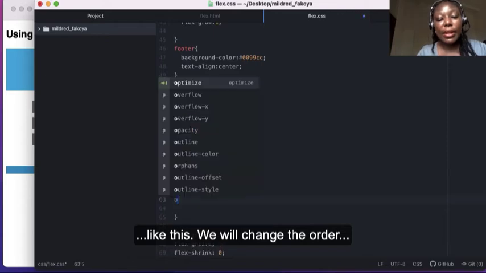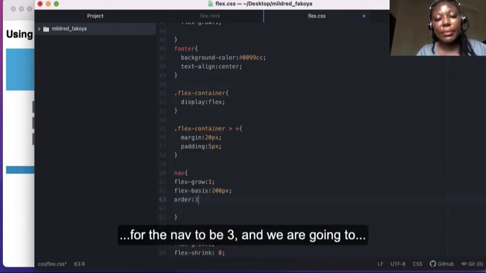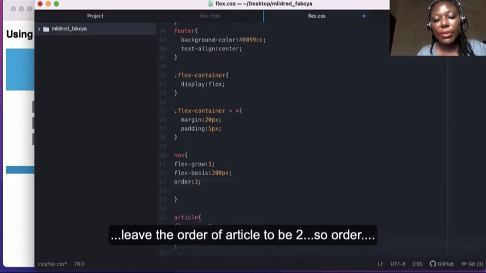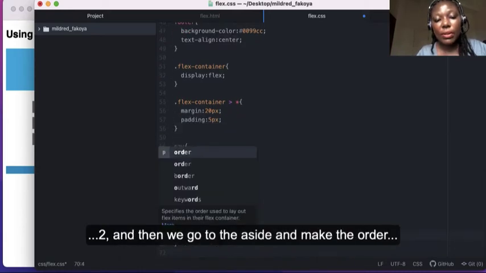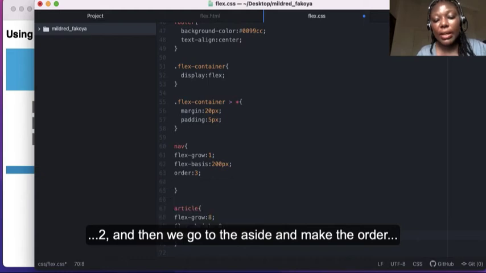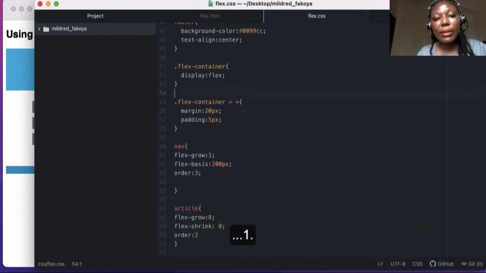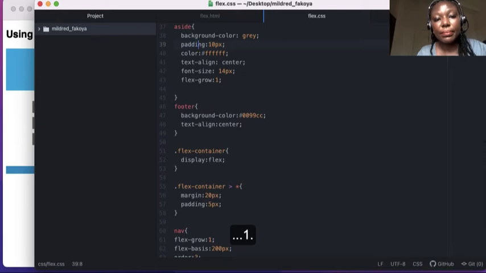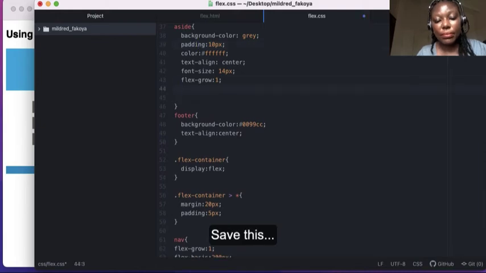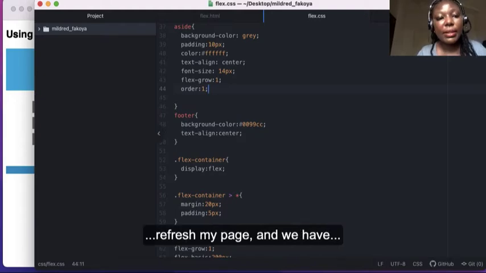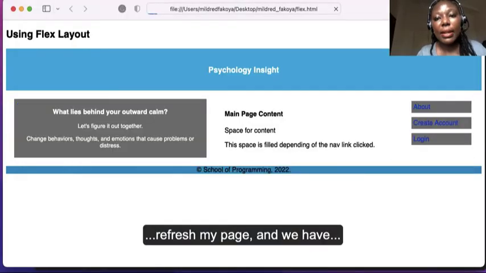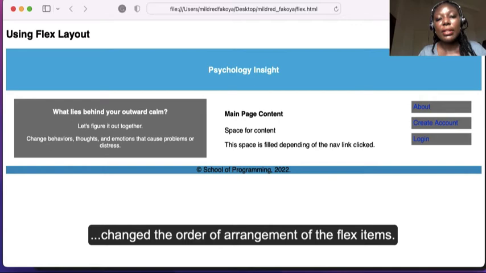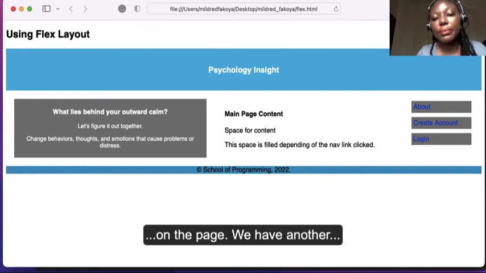We will change the order for the nav to be 3. And we are going to leave the order of article to be 2. So order 2. And then we'll go to the aside and make the order 1. Save this, refresh my page, and we have changed the order of arrangement of the flex items on the page.